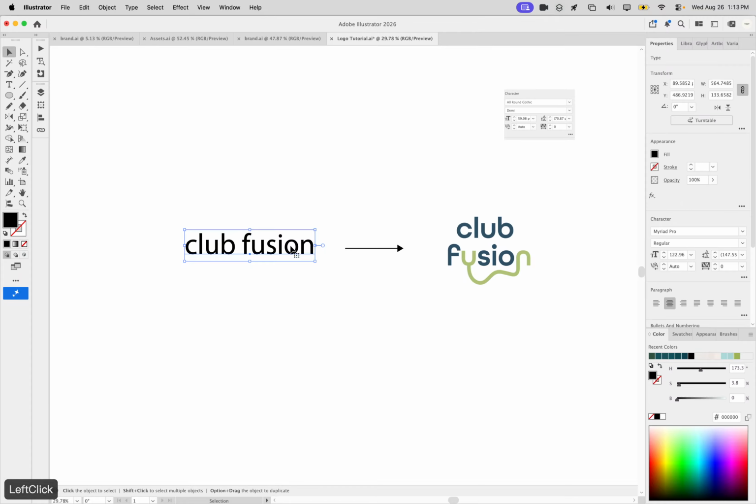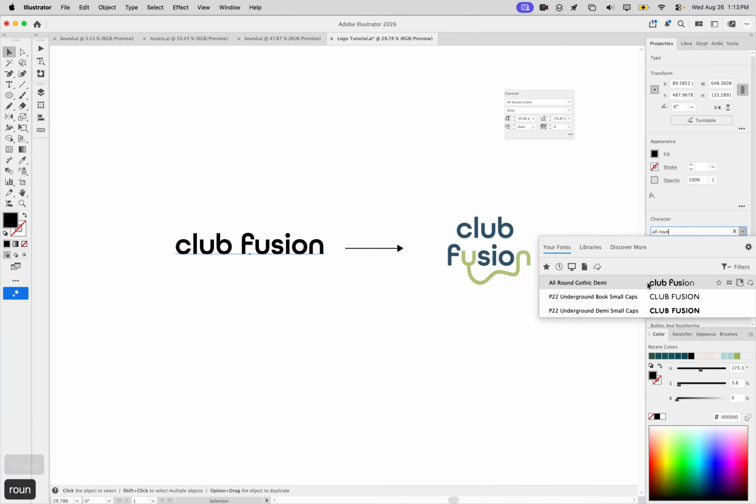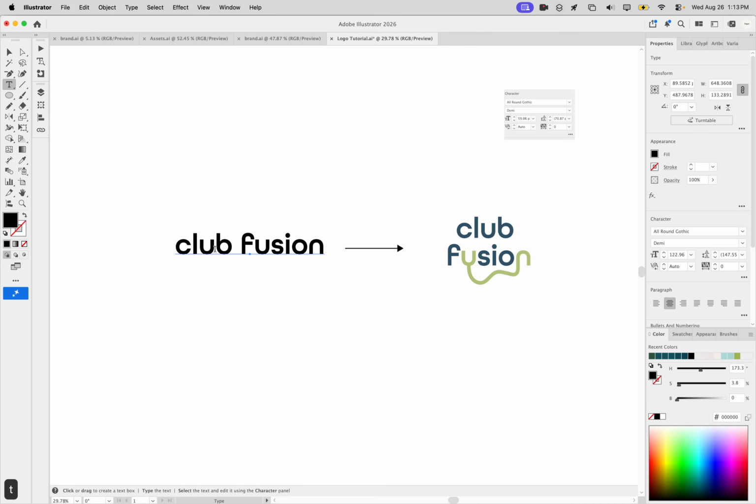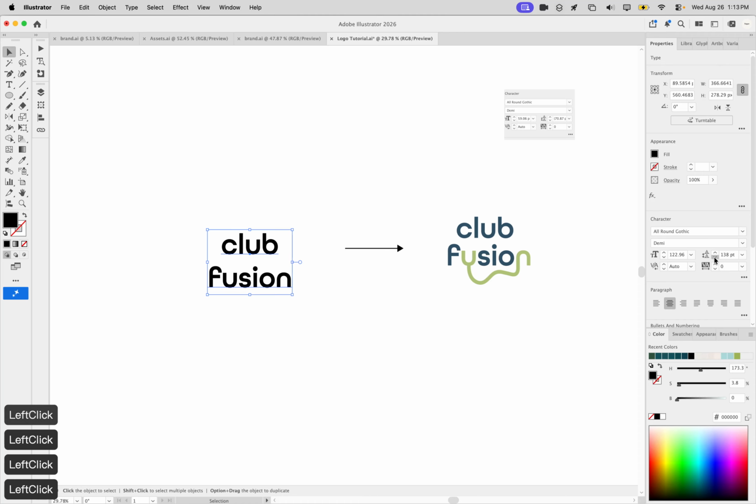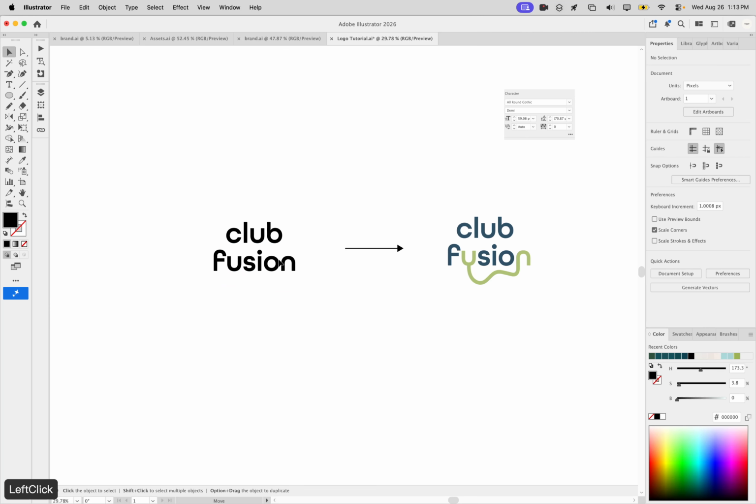So first things first, we want to get this in the font that we're going to use. For this, I'm going to be using All Round Gothic Demi. I will put a link to that in the description as well. And then we want to get it into the structure that we're going to be using as close as possible. So I'm going to create a line break between those two letters, and I am going to just decrease the line height so this is a little bit closer together. That looks good to me.